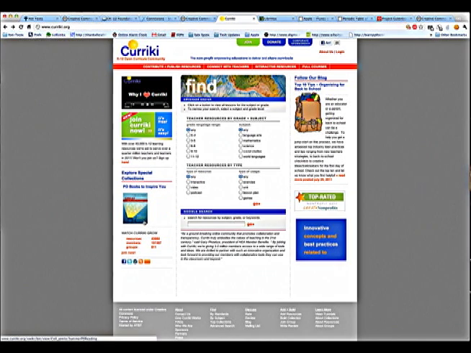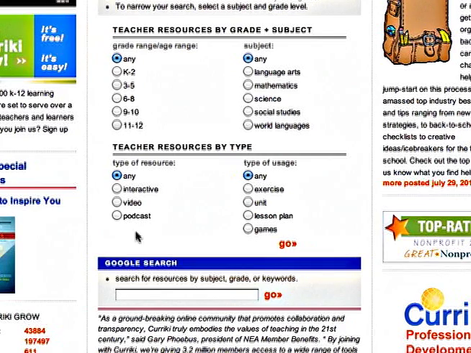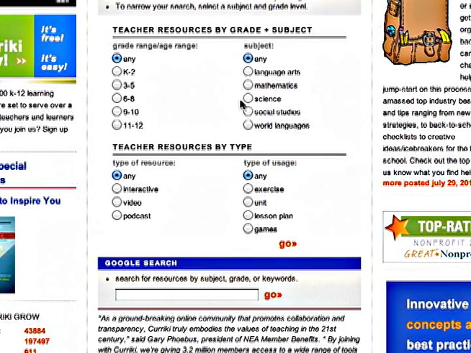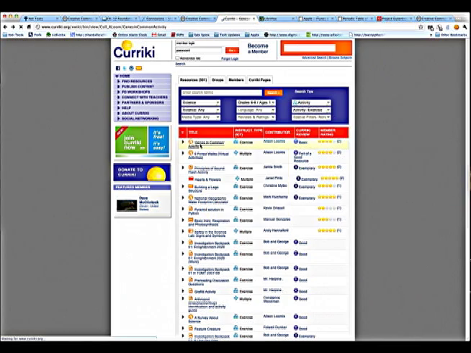Currikey is a collaborative online community where people can upload educational teacher resources such as articles, labs, review sheets, worksheets, and videos. Currikey gives you the option of searching by subject, grade level, or resource type. For example, you can search for science exercises for 6th through 8th graders. Let's look at this first item.